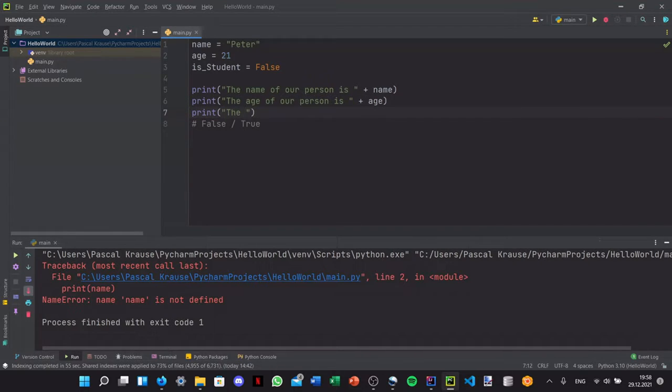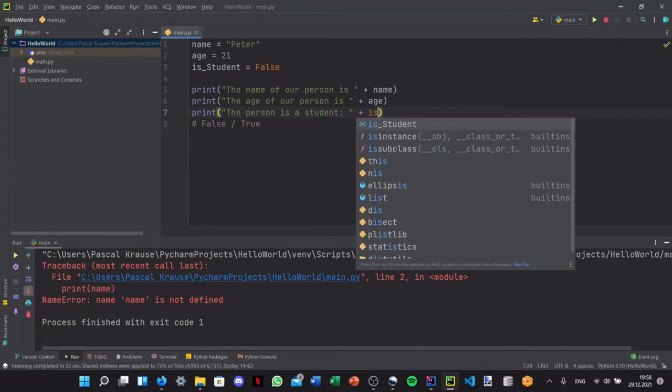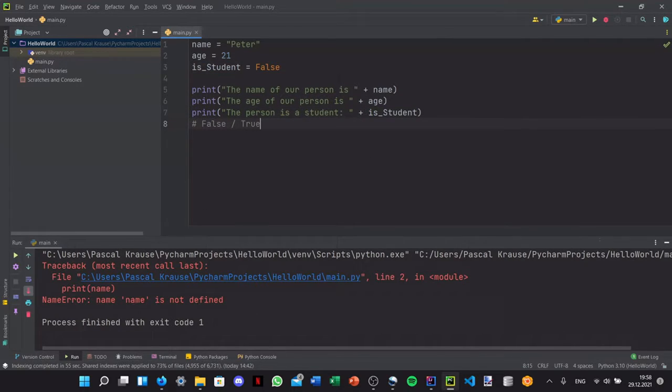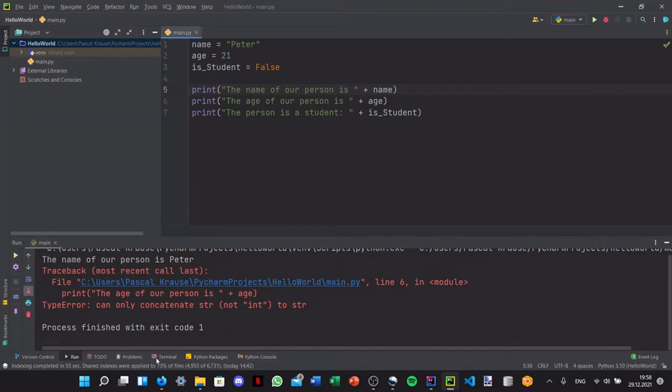Let's say the person is a student, and then false or true. I think you can understand this. And right there, is student. Maybe when we run the program, let me also quickly remove this comment right here. Now when we quickly run our program, you will maybe recognize that we get errors.